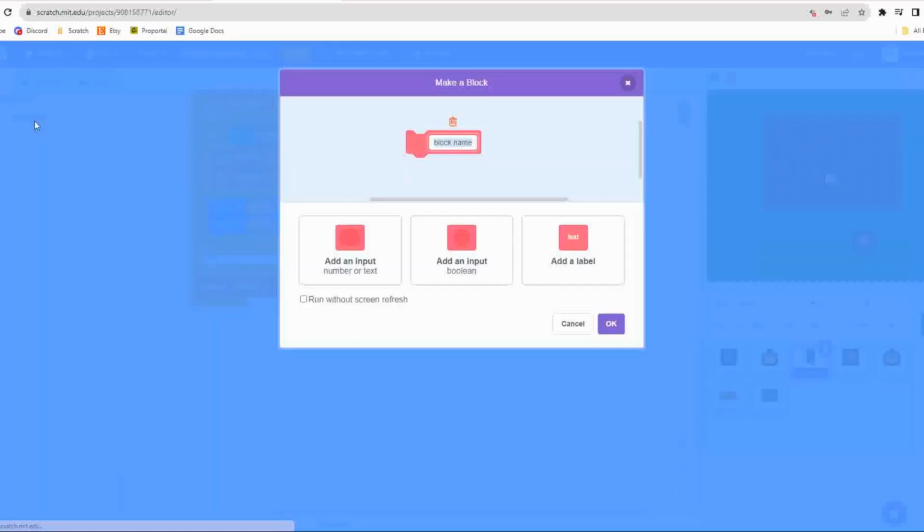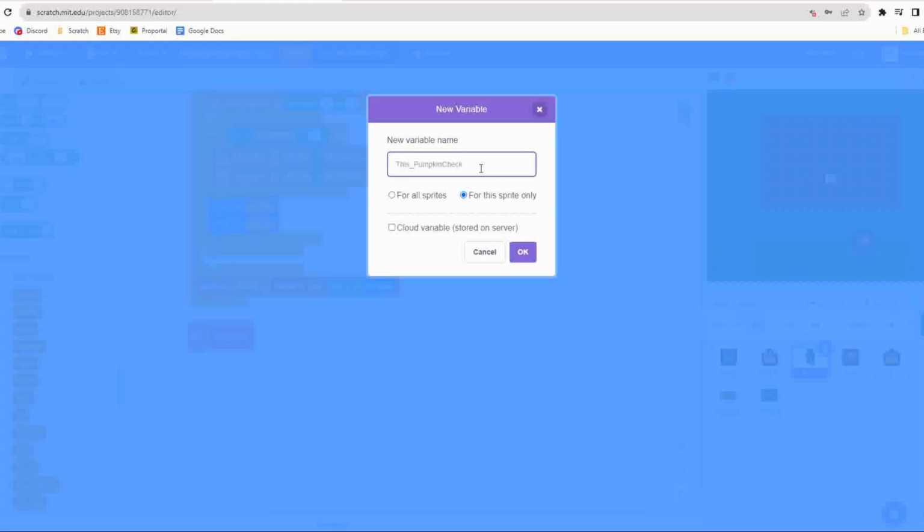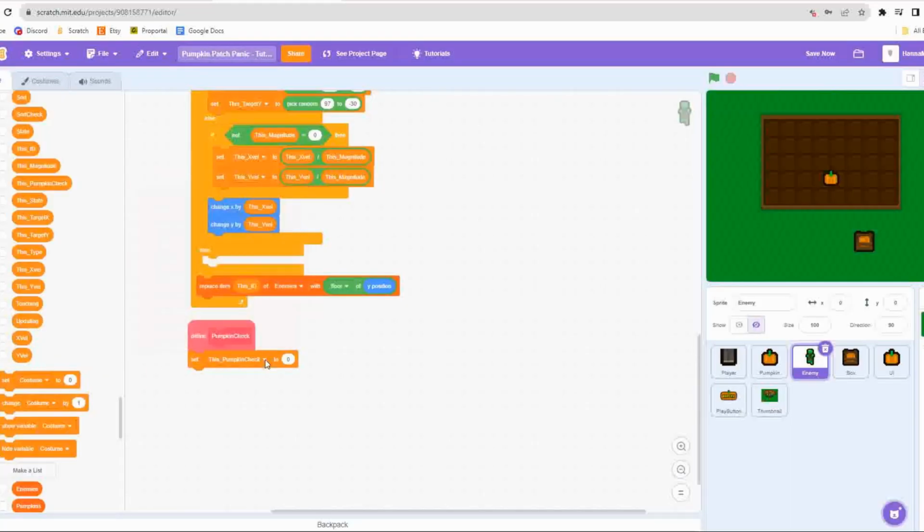Back in the enemies script, create a new block and call it pumpkin check. Make sure that run without screen refresh is selected and click OK. We'll also need a new variable called this pumpkin check. At the start of our new define block, set pumpkin check to 1.